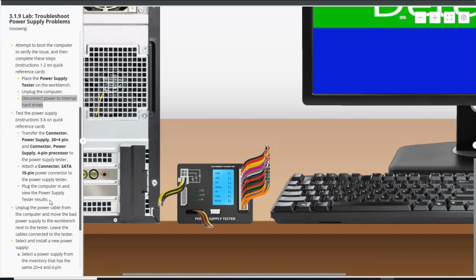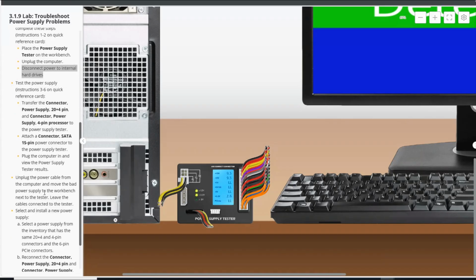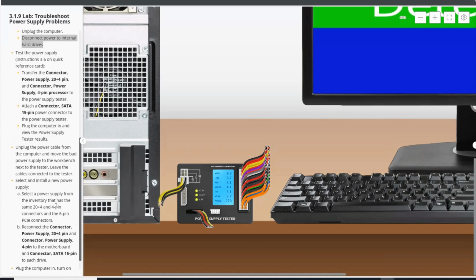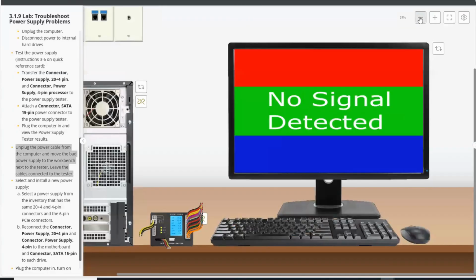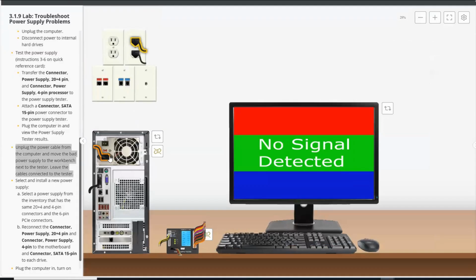So what we're going to do after we check and confirm this power supply is not good is unplug the power cable from the computer and move the bad power supply to the workbench next to the tester. Leave the cable connected to the tester. We don't need to remove anything, we just need to remove the computer. So I have to minimize a little bit to make sure we are able to see everything.